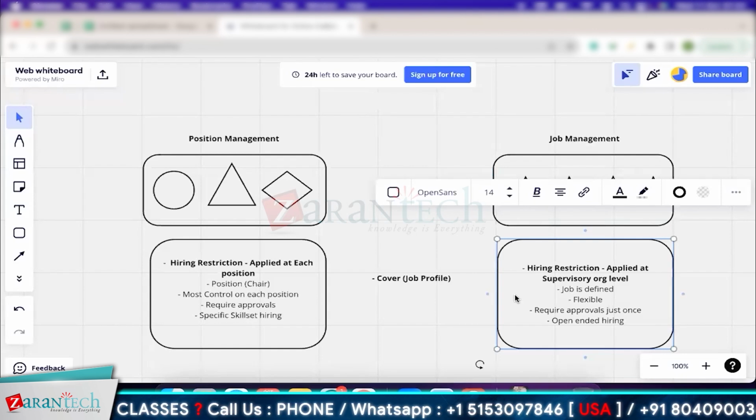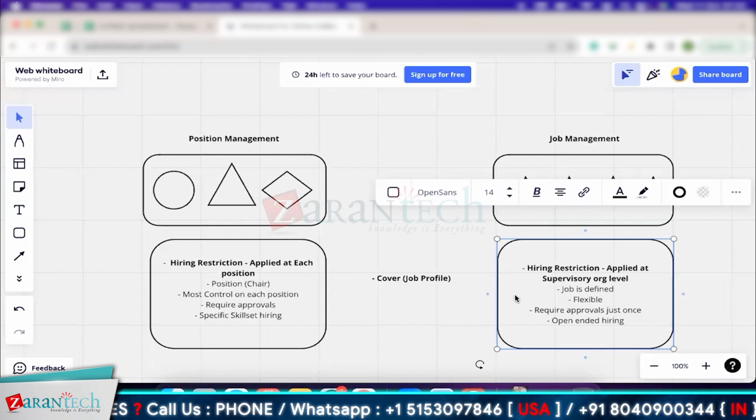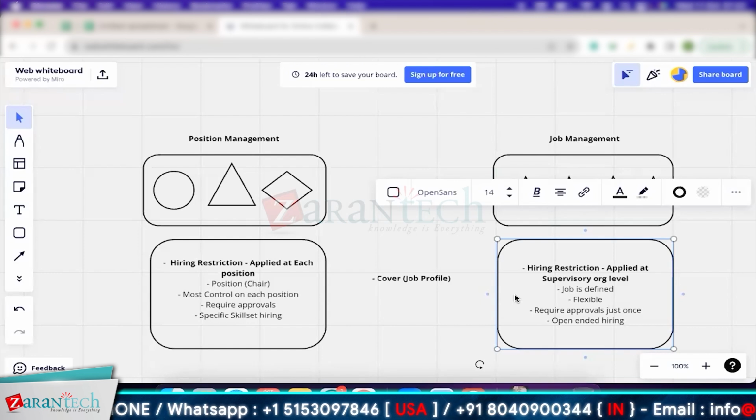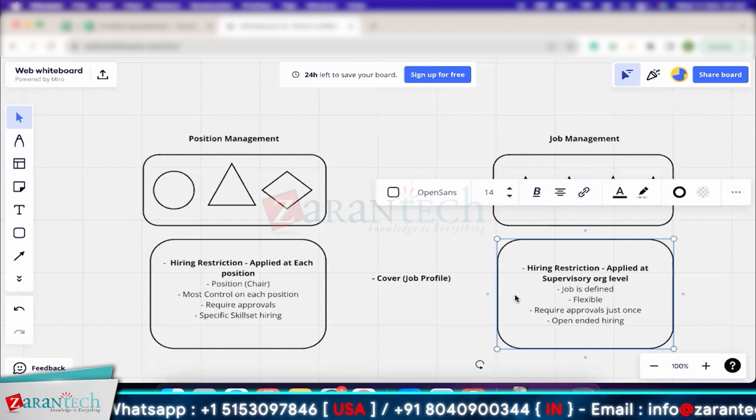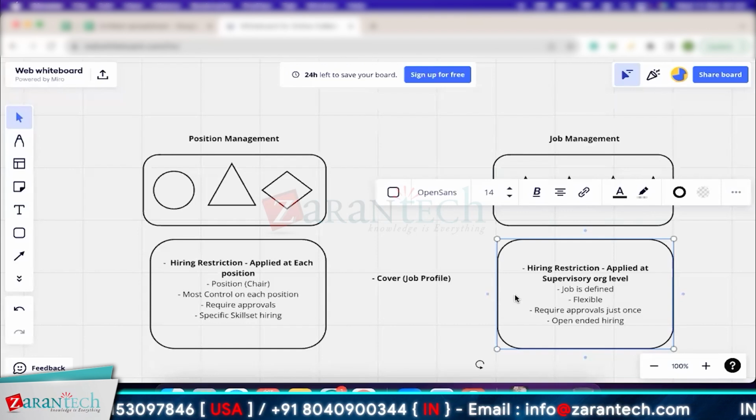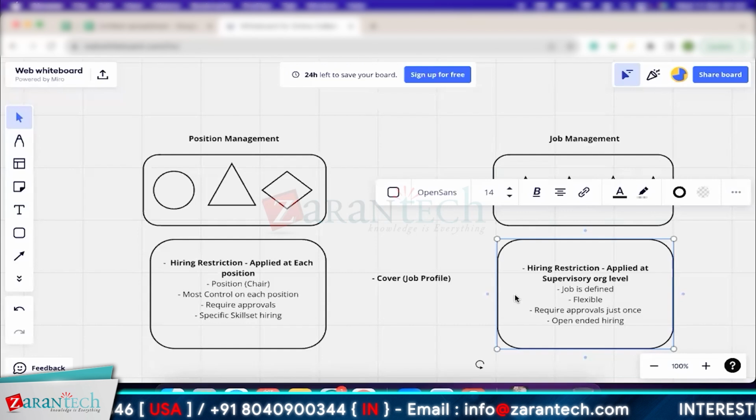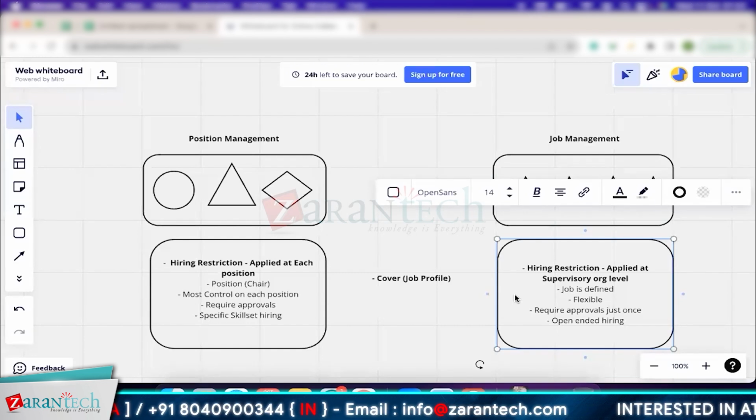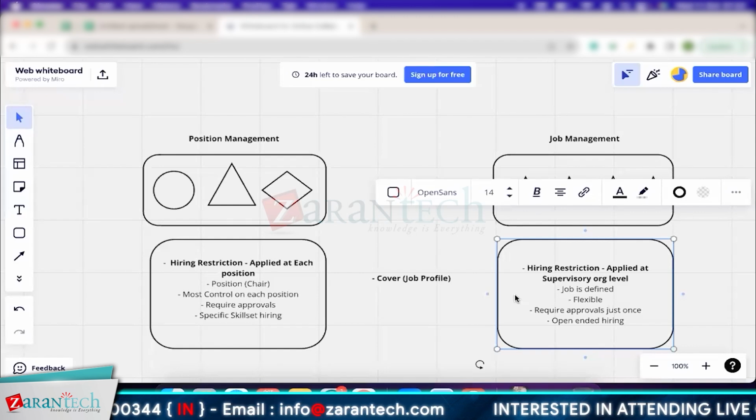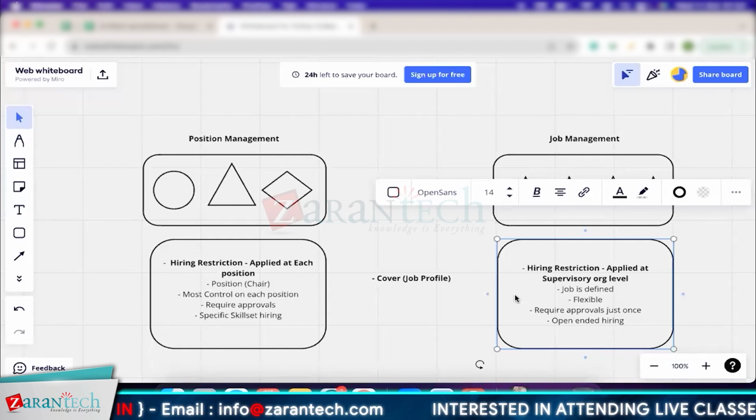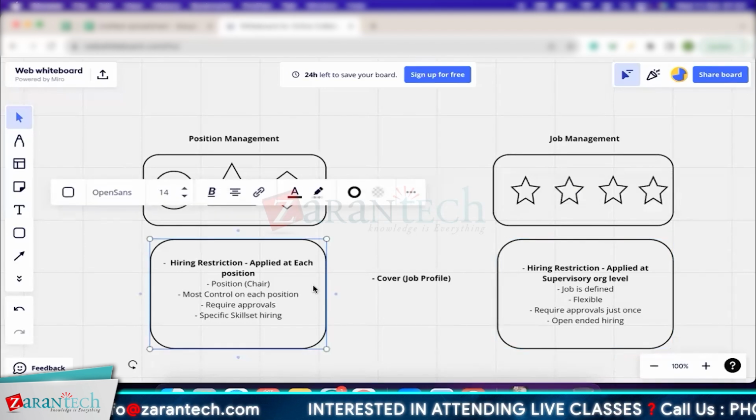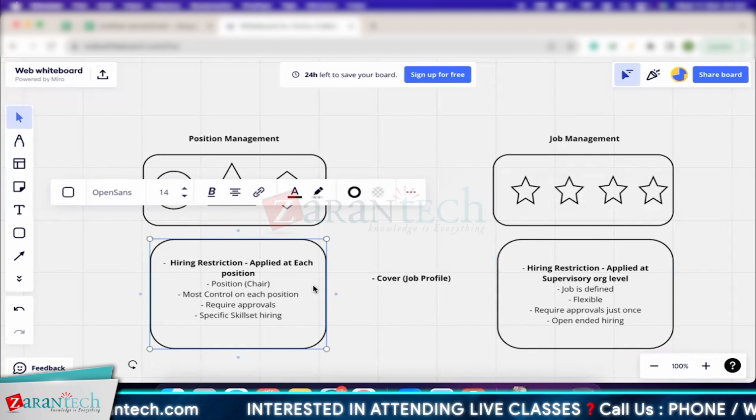Whether you have an MBA graduation or a college degree or you don't have a degree, it does not matter. As long as you have a valid driving license and no criminal record, you will be hired as a driver. Whether it's part-time, full-time, hourly basis, or salaried basis, that's up to the company. So your hiring is flexible and you keep it open until you have the volume of people in your organization. But in the case of position management, you have to be very specific with each and every position that you're trying to hire for.